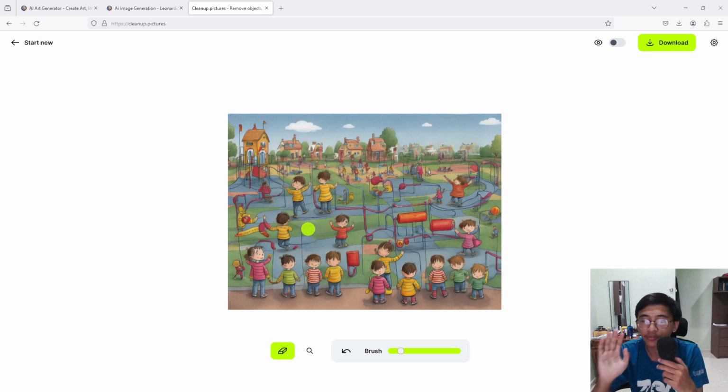Okay, I'm just going to remove the tree as an example. You guys can also resize your brush if you want. The bigger the brush, the wider the area you can remove. Maybe you can make the brush a little bit smaller, and that's basically it. Let's say you have chosen all of your images.